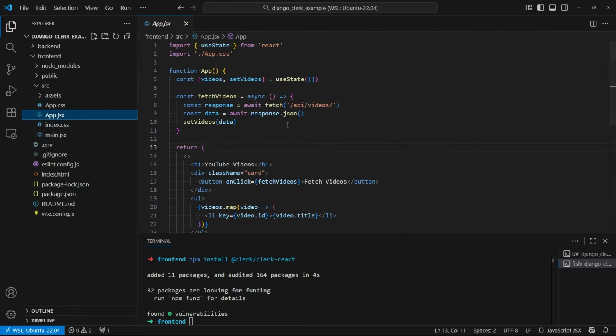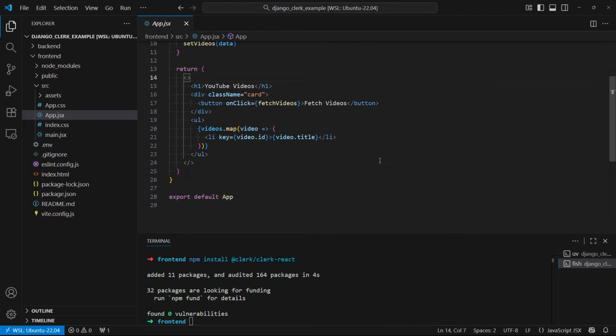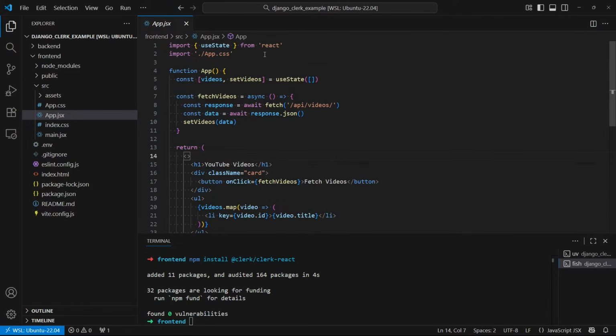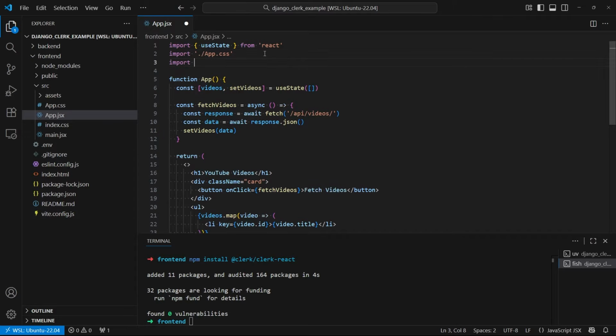Now let me go to app.jsx, which has my main component for the app. I want to start by importing some stuff from Clerk. So I'm going to import SignedIn, along with SignedOut, SignInButton, and UserButton. These are four components that Clerk gives you to use in your React app, and it makes it really easy to get up and running with their authentication. So using these components is really easy.